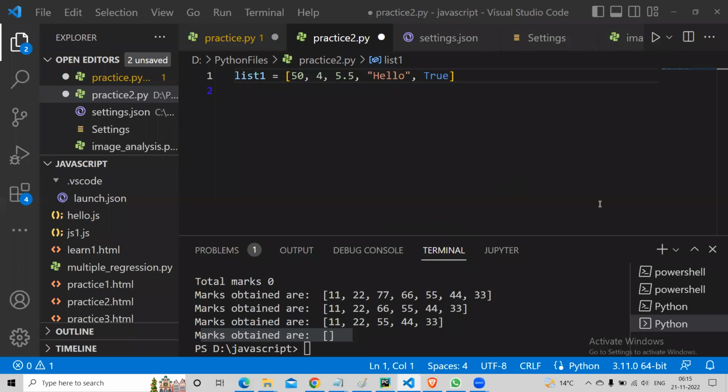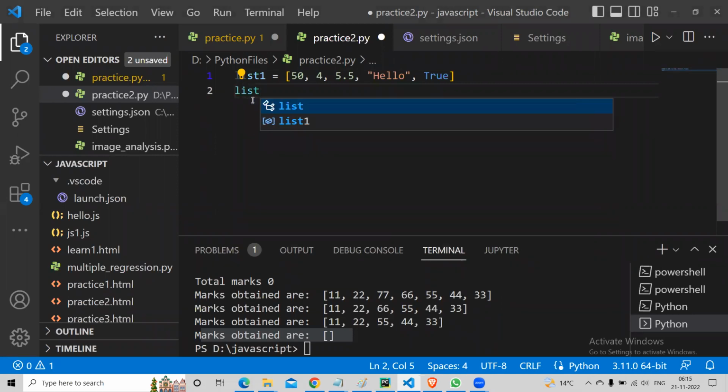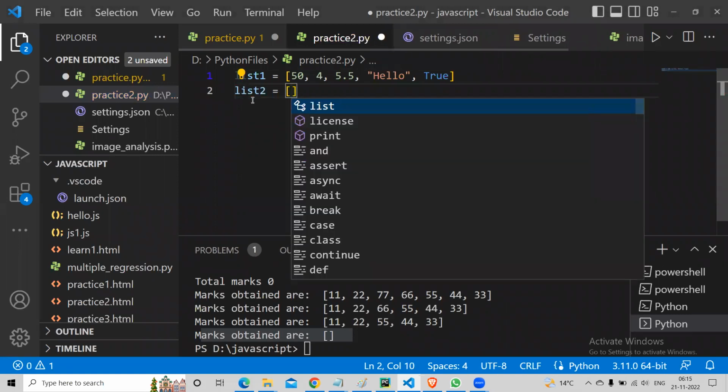Okay, so then we'll continue the discussion on our methods that are there in list. So we have something called sort and reverse. For that, I have to create another list which has the same data type. I'm going to create a numeric list of integers.